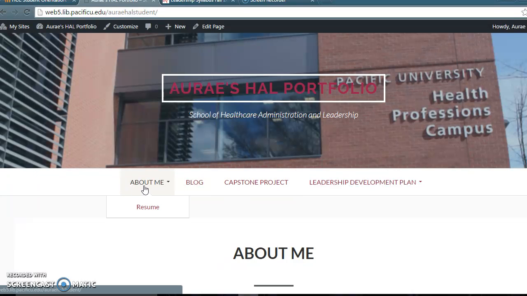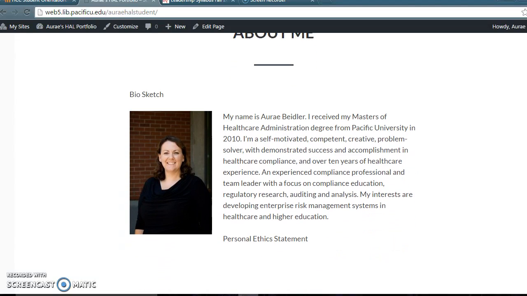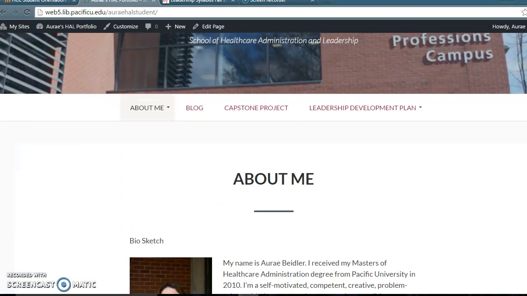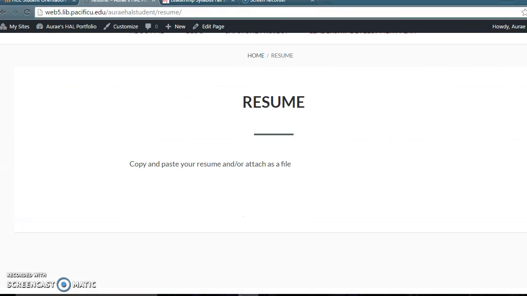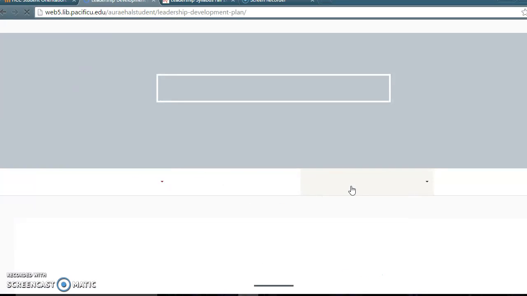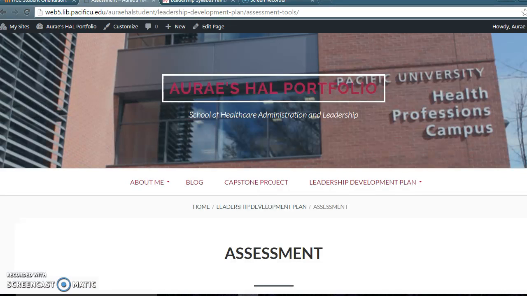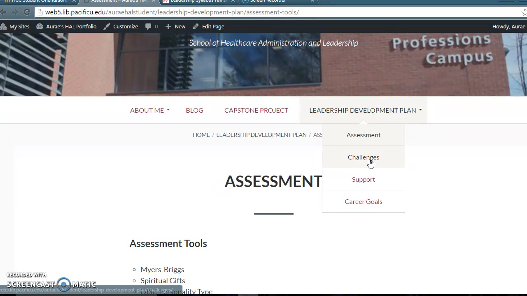So tonight we went through how to add your bio sketch to your About Me page. You could also add your personal ethics statement when you have that prepared, and also a photo of yourself. Another thing you can do is go to resume, and you can actually add in a copy of your resume here. We also went through the leadership development plan and the pieces that we want to see here. So adding your assessments to your leadership plan on your ePortfolio, adding something about your challenges and then a summary of your support. And then you could also add a different page.